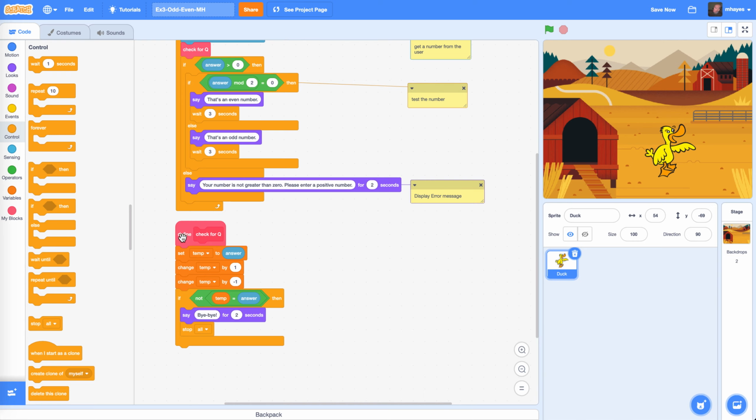So I want to add a comment to this. Add comment. Check to see if the user input is a Q.